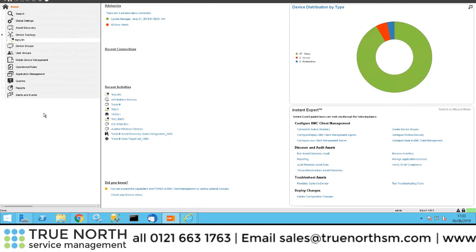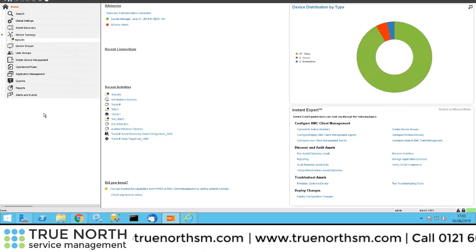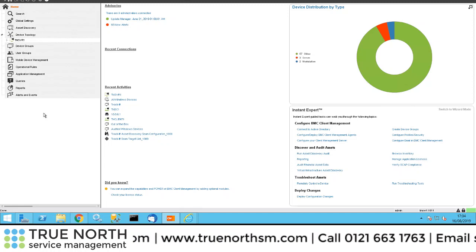So client management gives you the inventory and the remote control, as you do enjoy in Trackit today. But what it does do is it opens up a world of additional functionality based on your licensing. So, for example, if you need to patch your devices, and I'm not just talking about Microsoft patching, I'm talking about non-Microsoft patching as well.